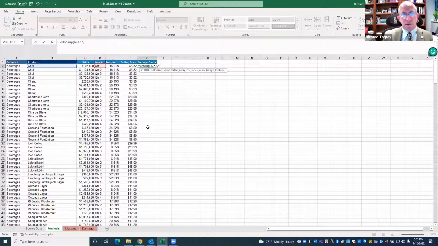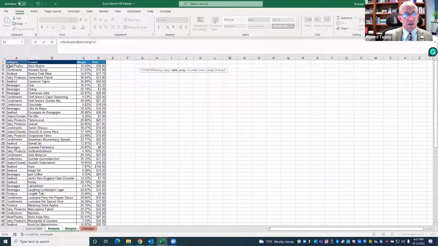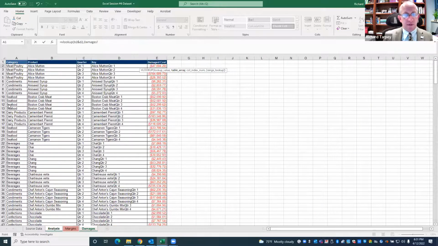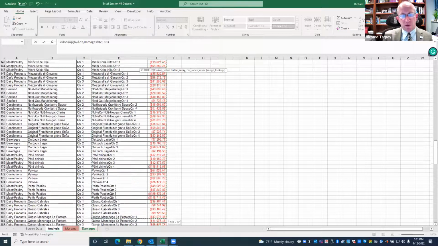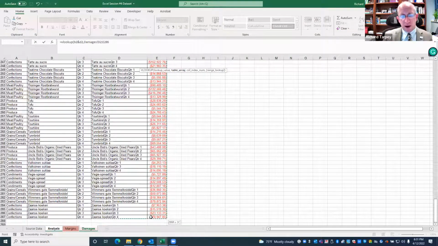And then I'm going to use the same table array. I'm going to go to margins. Oops, I'm sorry, damages, not margins. In this case, I'm going to use my table array right here. It's very important that when you define your table array, the value you're looking up has to be in the first column of your table array. I can't use all this starting in column A. The function automatically looks for your value in the first column of what you've defined. So in this case, I'm going to use D2 through D287.